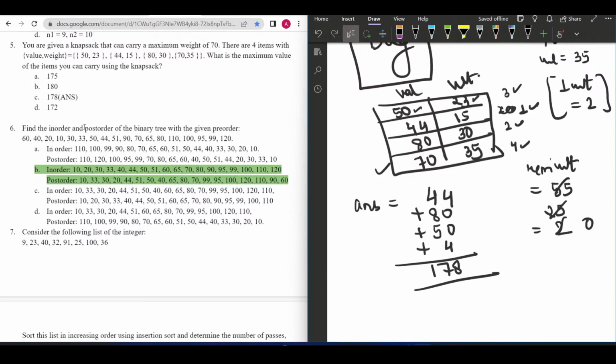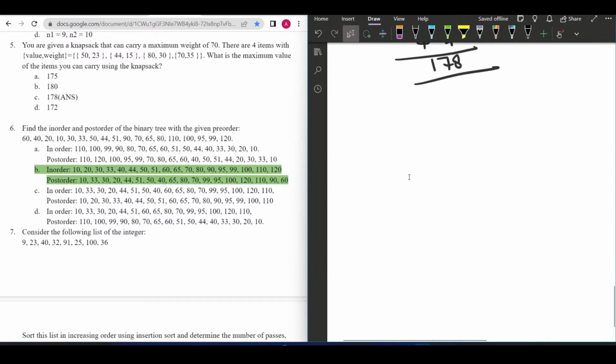Here we are given the in-order and the post-order of the binary tree. We have to find the in-order and post-order of the binary tree if we are given the pre-order. So we can think of the problem in reverse. Suppose we are given the in-order and post-order traversal.